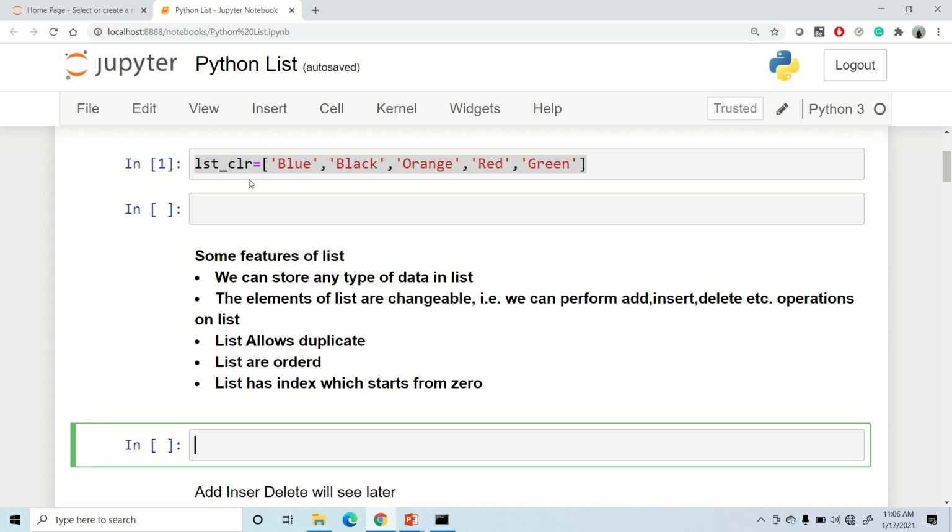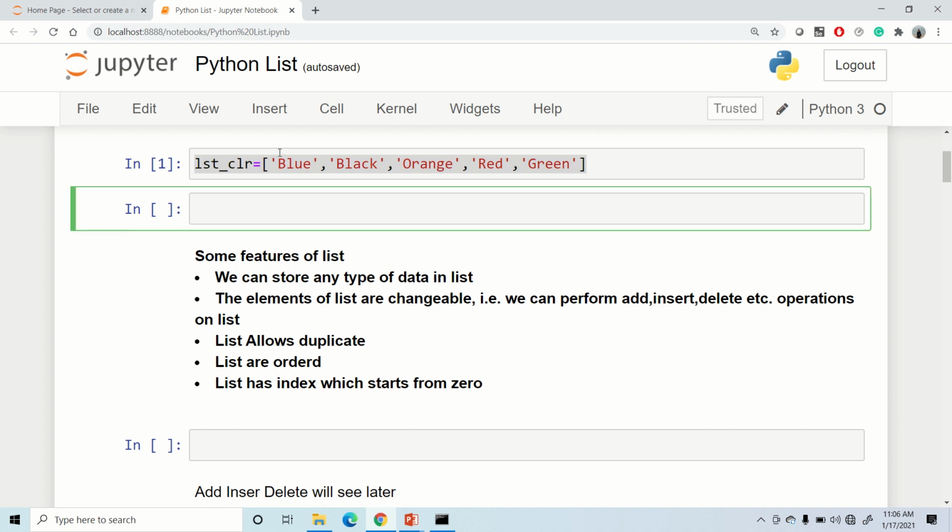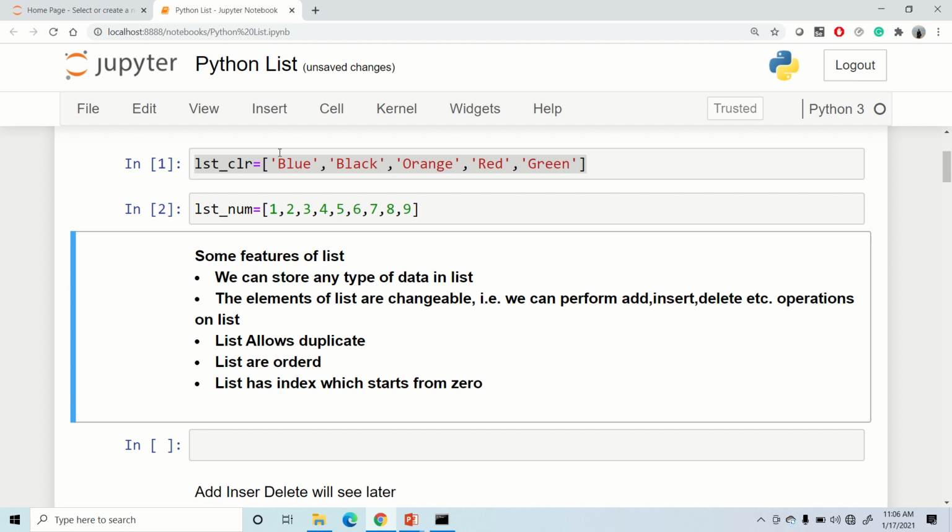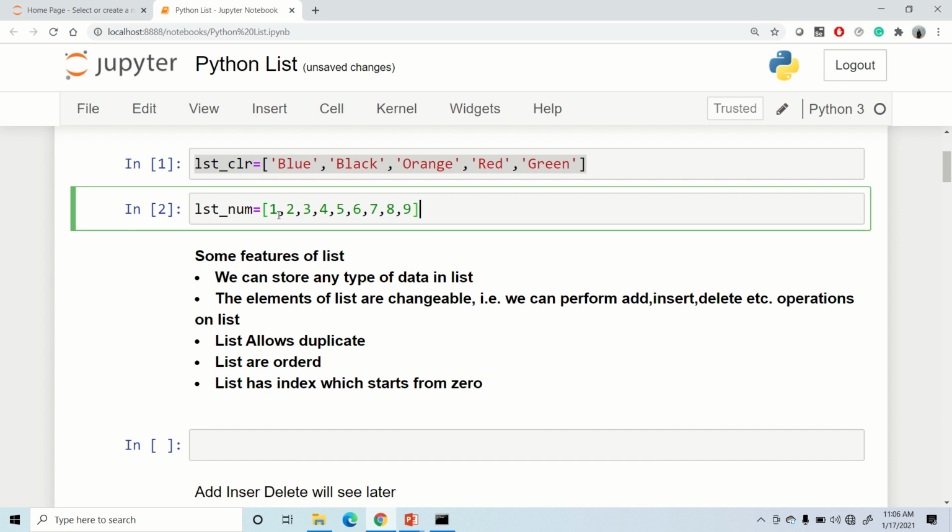So let me just create one more list here, and this time I'll say lst underscore num, which contains some numbers. I am using the same syntax, these brackets and numbers 1 2 3 4 5 6 7 8 9. So the second list contains numbers from 1 to 9. But in Python it is not mandatory that a list should hold the same type of data. A list can contain heterogeneous data.